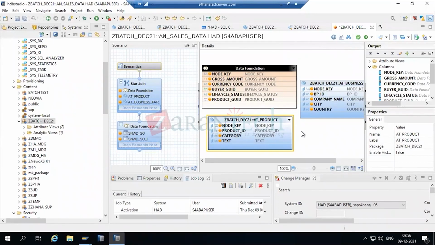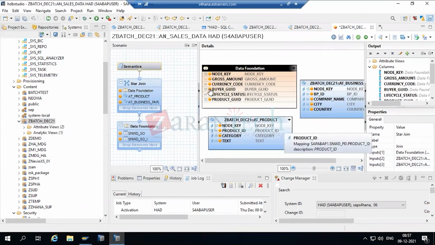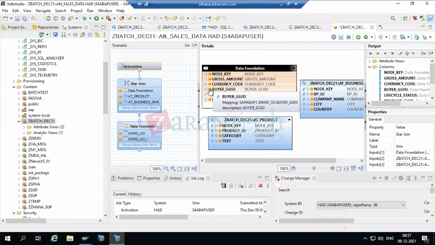Good. So now we'll try to do the mapping, right? We'll try to map these fields. Where is this product? It is here. We'll try to map the buyer GUID to the company name.